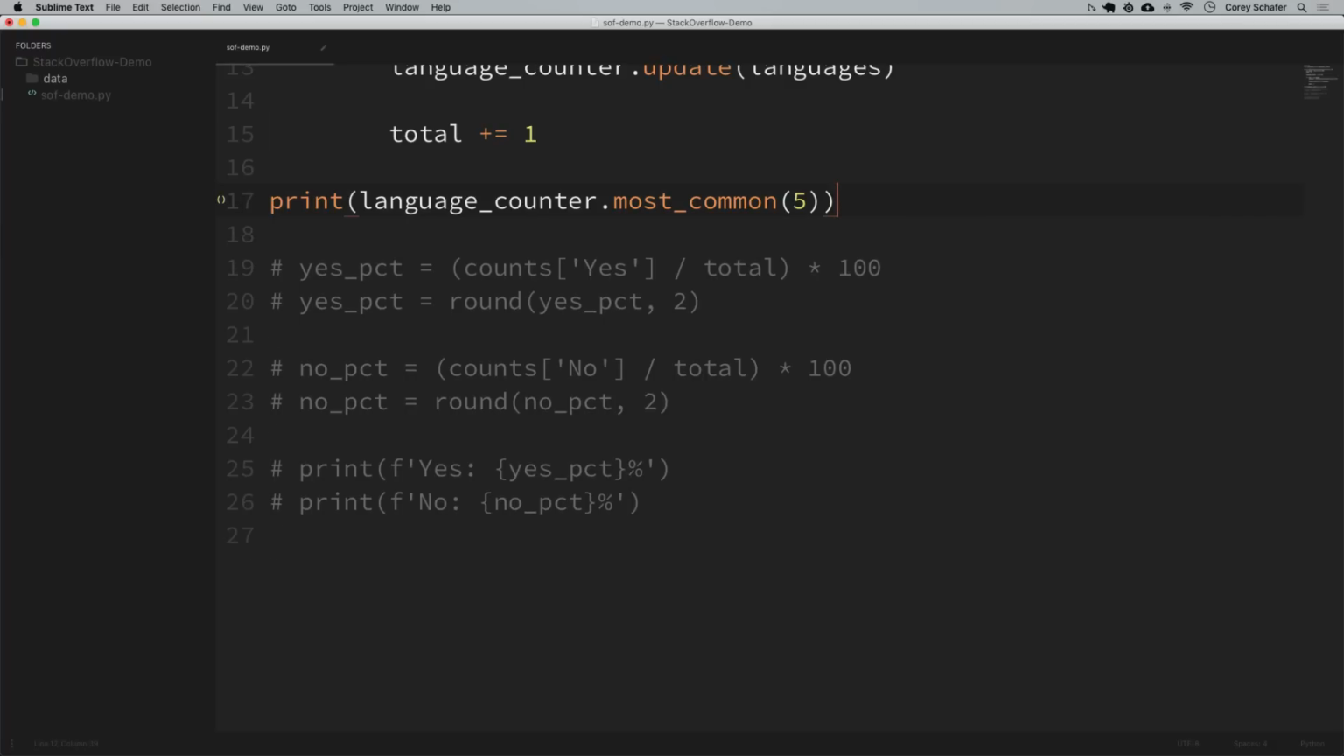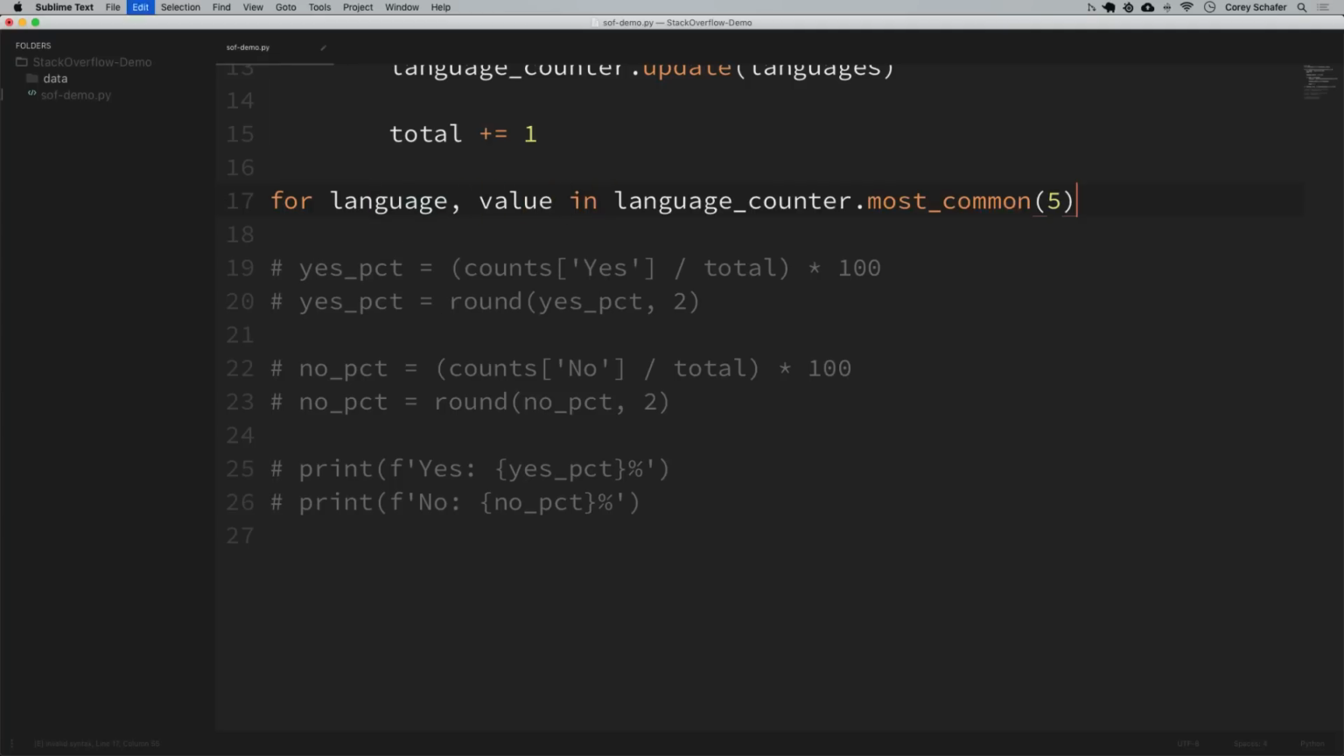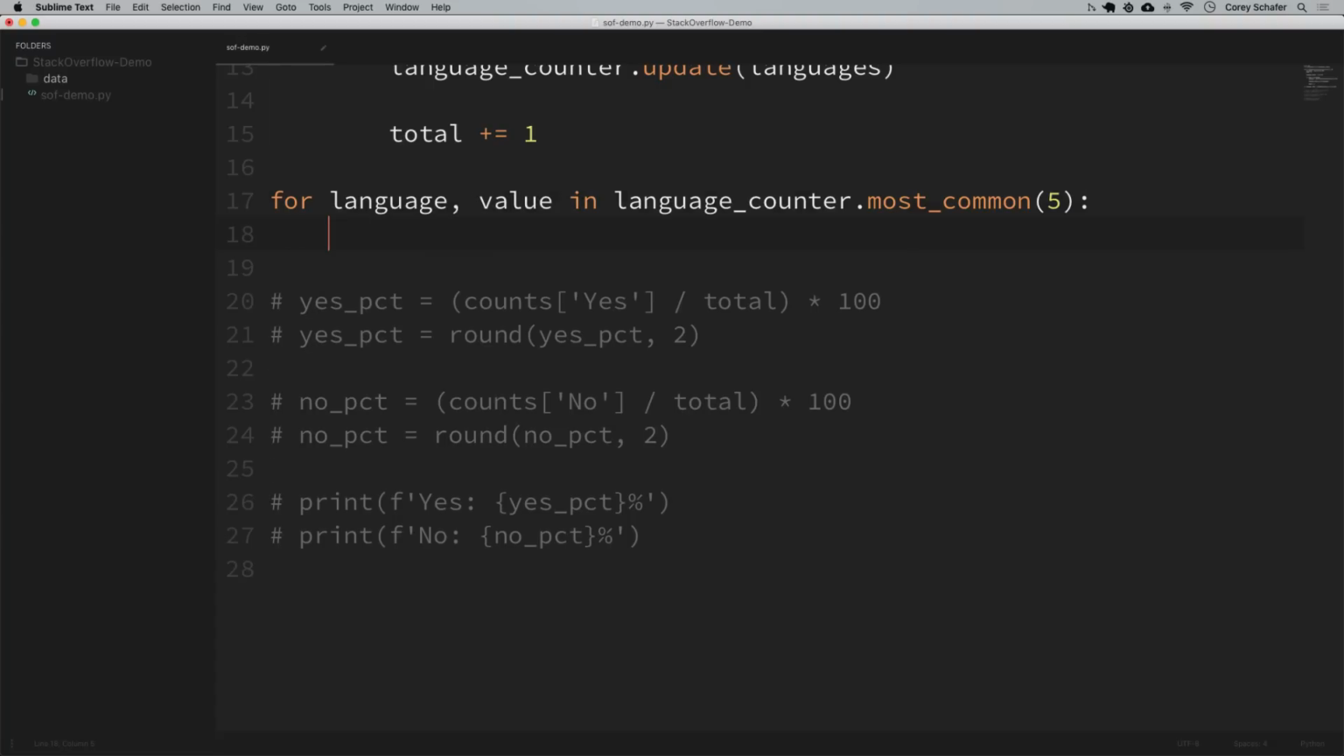Okay, so now let's loop over those most popular languages and we'll calculate the percentages for each one of these. So I'm going to copy out these 5 most common languages here. So we can say for language and value in our language counter dot most common 5. Now remember that returned a tuple where the first value was a language, the second value was the number of people who said that they knew that language.